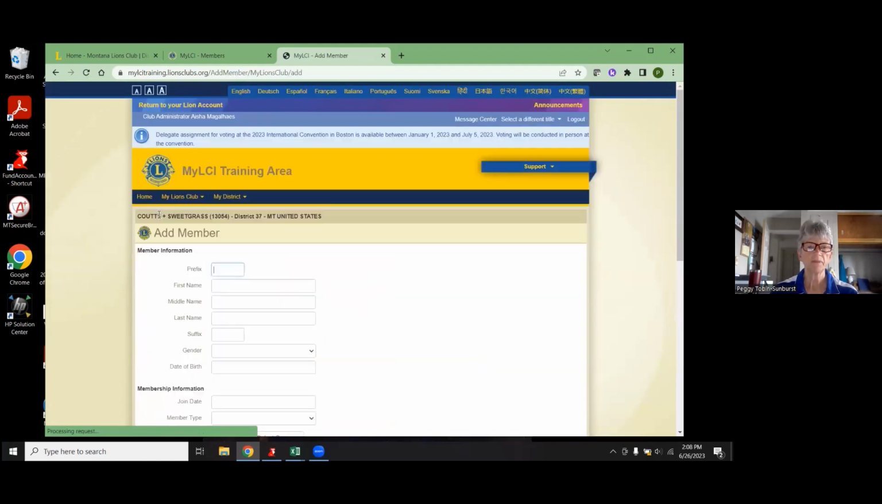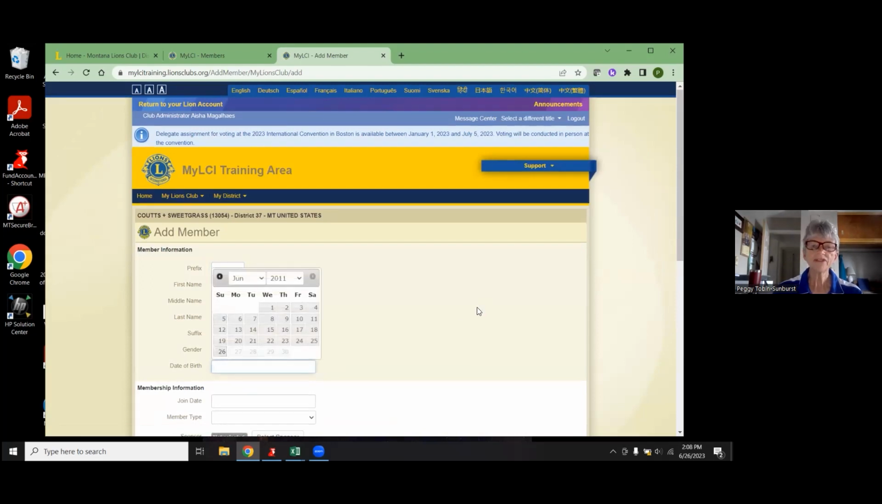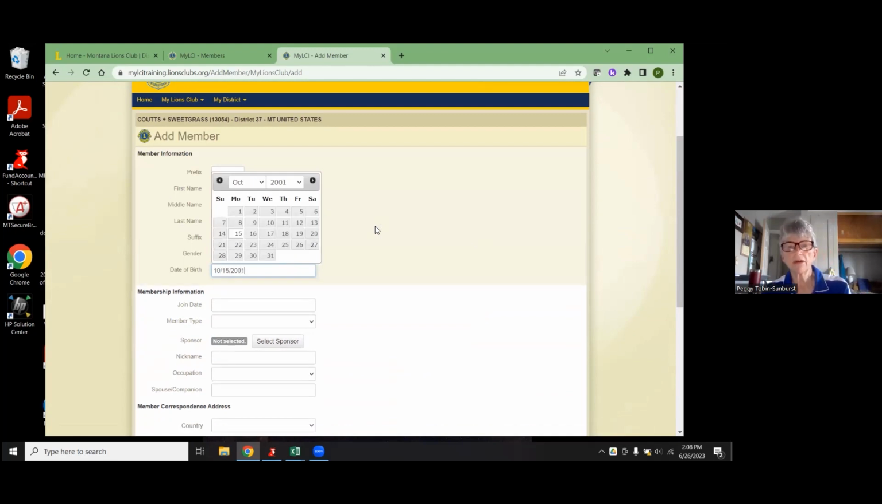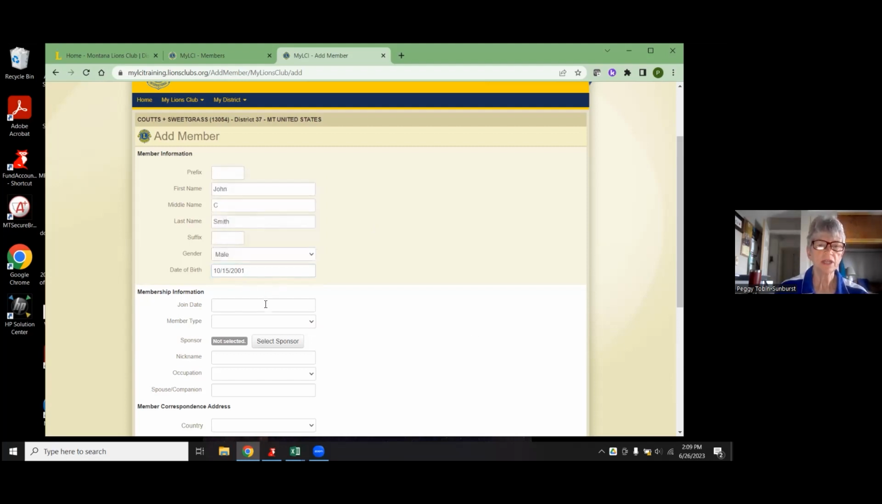So if you have someone that you want to add, let's come up here, add a member. Let's do a new member. Okay, so his first name is John. And it's a male. And you have different Lions members. Let's say that they are less than 18 years old. So that would put them in a different category than someone who's 20 or 30 or 40. So I'm going to say that his birthday was there.